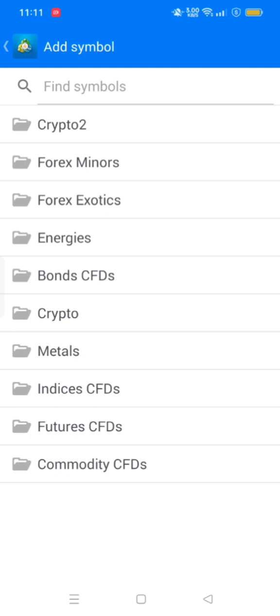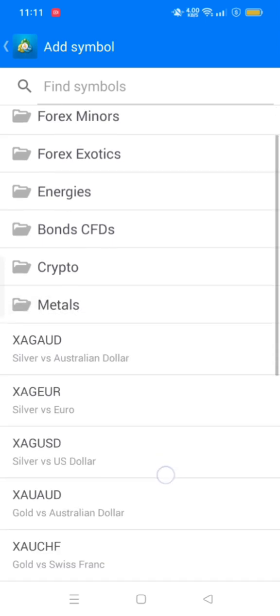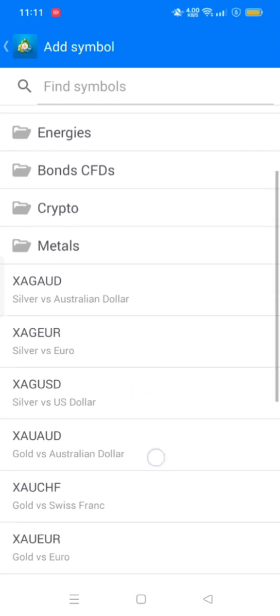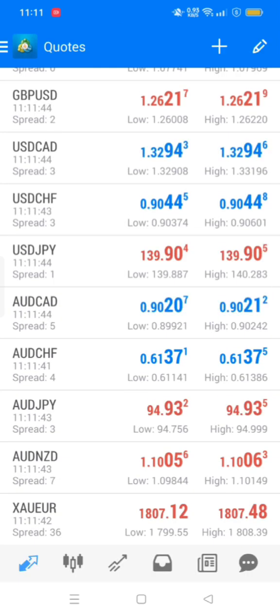For example, if I want to add more metals into my list, I'm just going to click on the metal folder. And here I can either choose whether I want silver against Australian dollar, whether I want silver against euro, and so forth. In case I want gold versus euro, I'll just click on it. The minute I click on that and click back on that arrow, then scroll down, I'll find that the item is added and it's at the bottom side. So for every other item you want to add, that is the process.